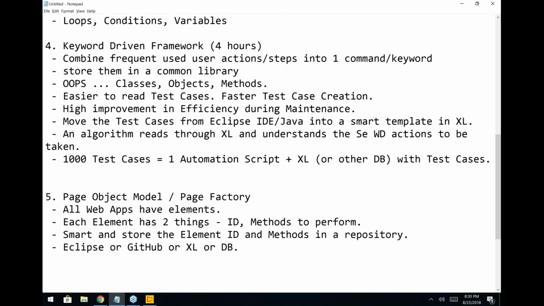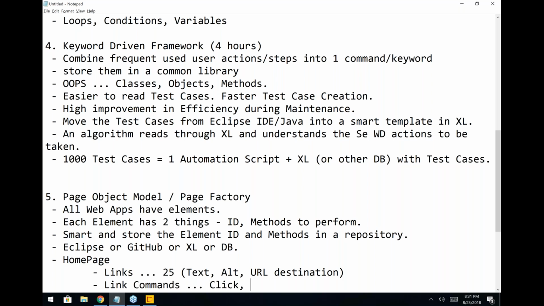The idea is web applications are built of pages. Every page has a bunch of elements. So what typically happens is we'll say, okay, home page. In this, we will start listing down all links, 25 of them. It'll have text, alt, URL, destination that it is going to. All that information gets captured and kept aside, so we know what to expect and what to perform. For these links, what is it that we will do? Link commands. What are they? They are click, read text basically. You read the text for that link and so on.